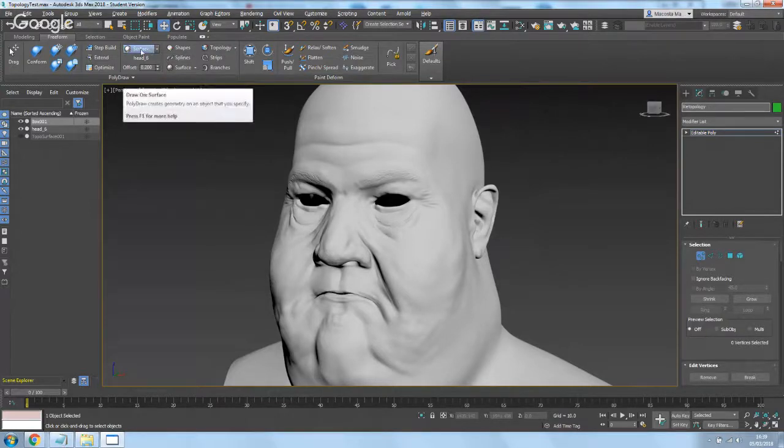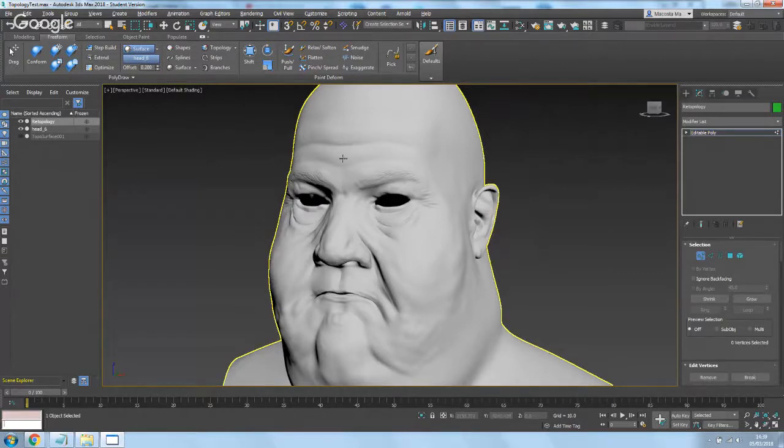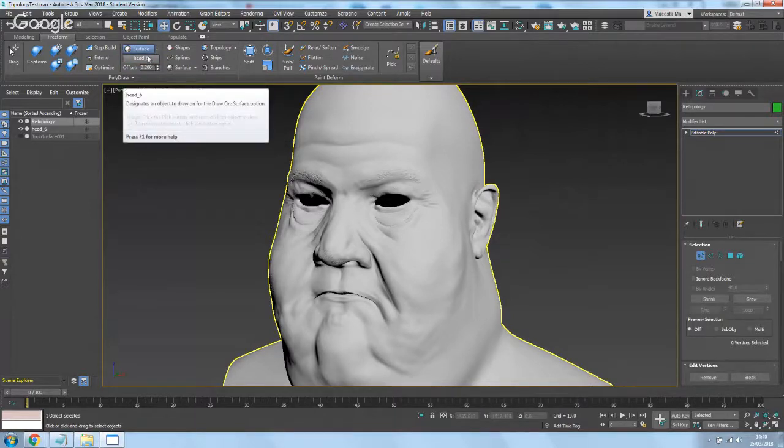And then up here, you want to change where it's drawing onto. So we want to change it to drawing on surface, and then where it says head 6 for me at the moment, yours probably says none or is blank. Click that, or I think it says pick. Click that, and then click on the object that you want to draw onto. So for us, it's the high poly model. So click that.